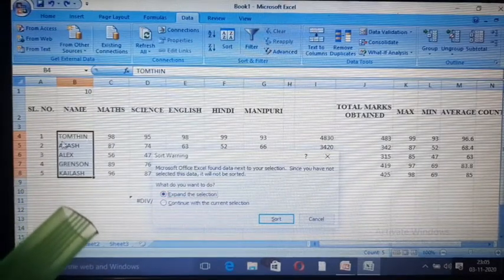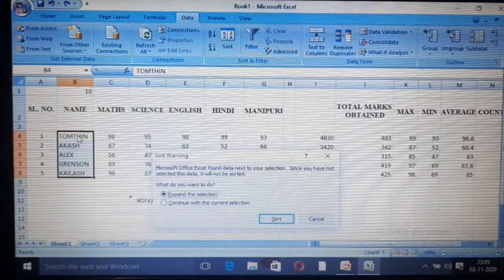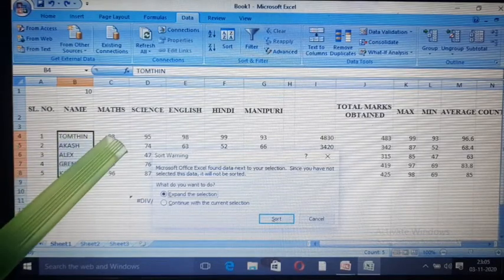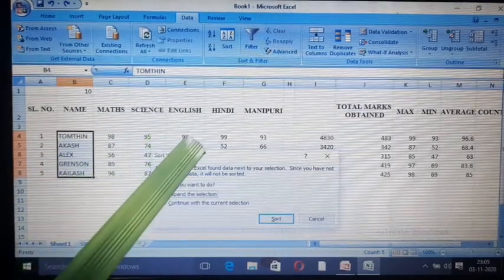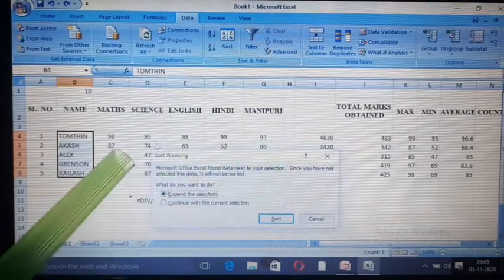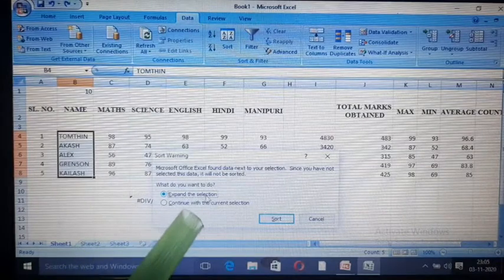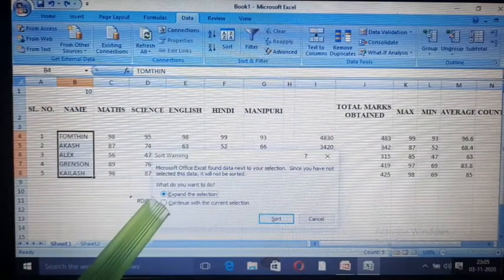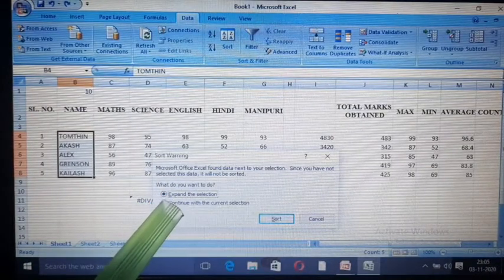Tomthin gets 98 here in maths, 95 in science, 98 in English, 99 in Hindi, 93 in Manipuri. Now expand the selection, click on the radio button. This is wrong. This is a radio button.